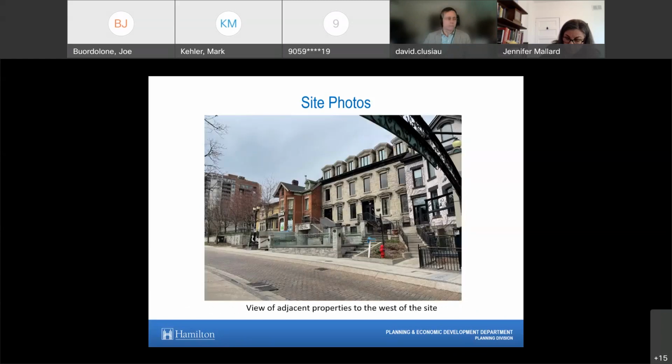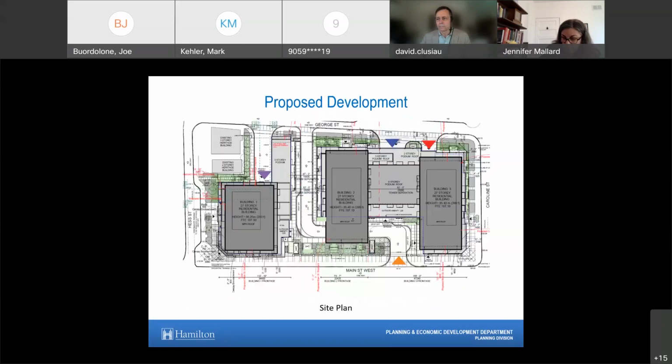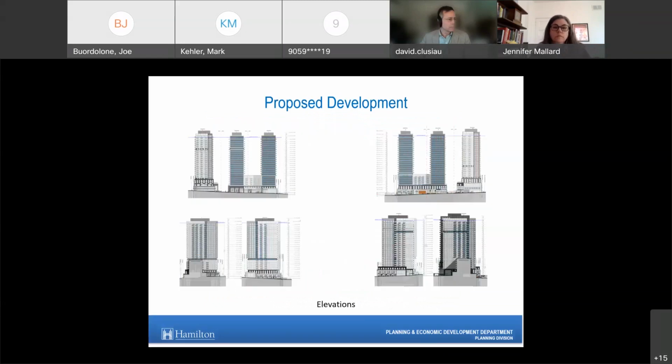And just a couple of photos of what's around it. This is to the west, lower scale commercial buildings, part of Hess Village. And then along George Street, a bit of a lower rise commercial character as well, moving into downtown with some taller buildings. So again, just to remind us of what is being reviewed today, 3 27-story towers above 2 base buildings. Here's a view of the elevations.